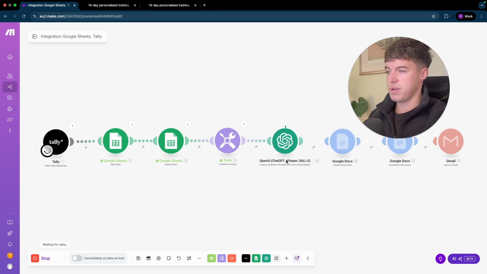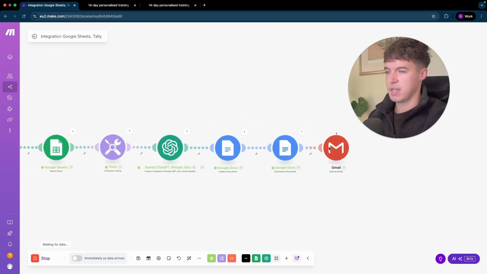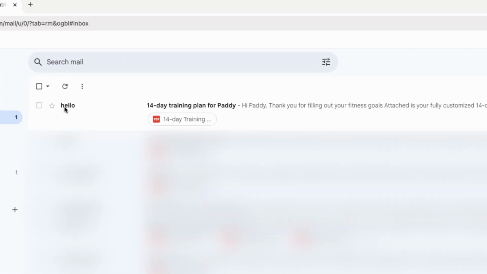So at this point, we're now onto the ChatGPT module. It's creating the plan. It's created the plan. And now it's going over to Gmail and it is sent. So let's go and check that out. Okay, so here we are in my inbox and we can obviously see that the plan has arrived. So let's see what it says.